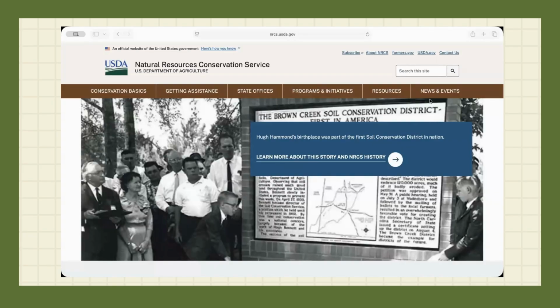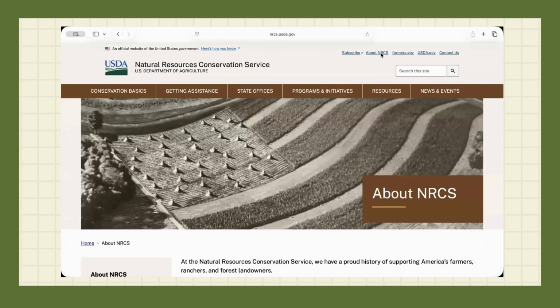The next website we're exploring is the Natural Resources Conservation Service, which is found at nrcs.usda.gov. All right, so as you can see in that upper left, it has an official website of the United States government. And as we go over to the right here, we have the About link, so About NRCS.